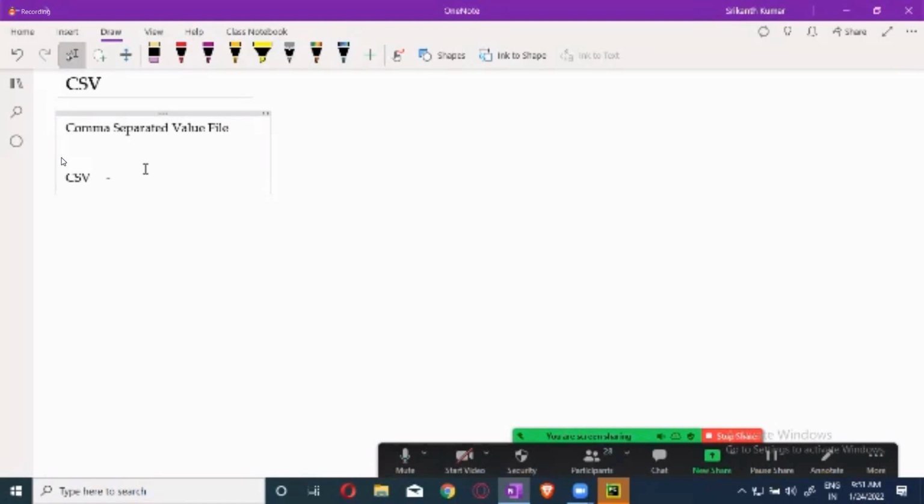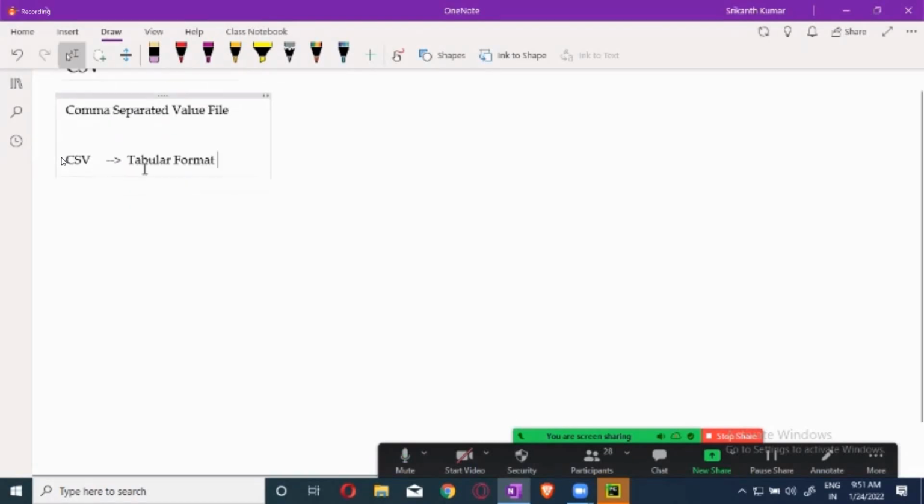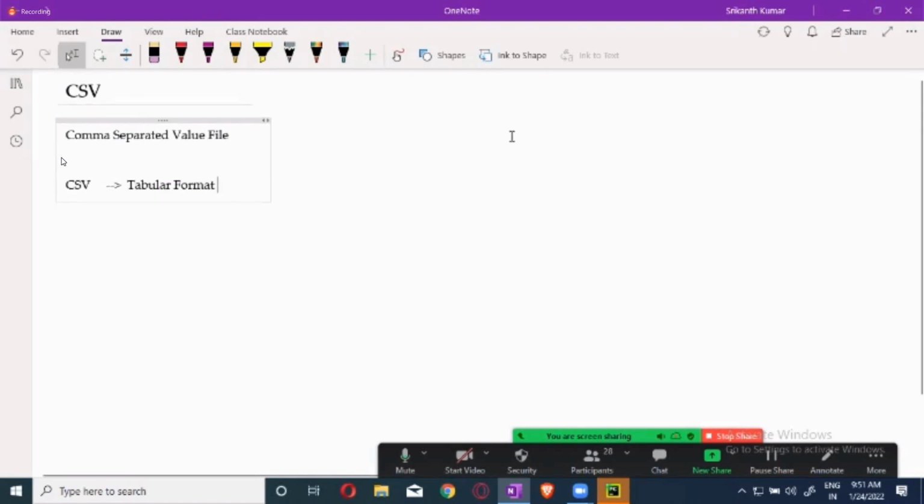It will store the data in the tabular format. What is tabular format? What is a tabular format, guys? Data, rows and columns in the form of a table. In the form of a table. So data will be stored in tabular form in this.